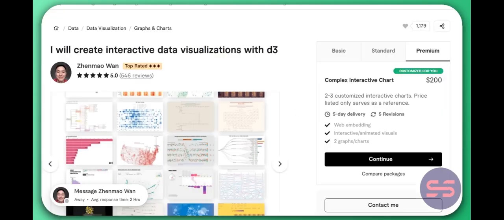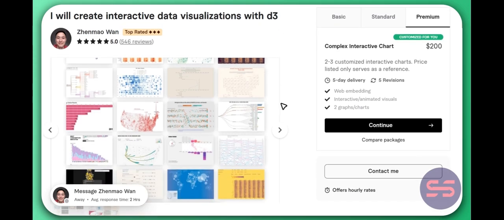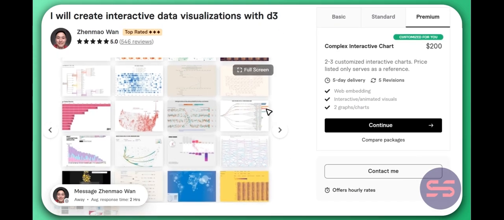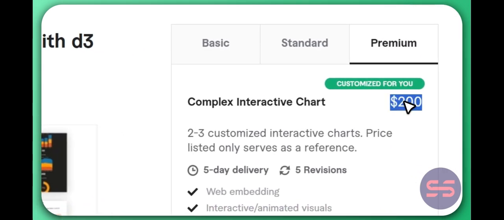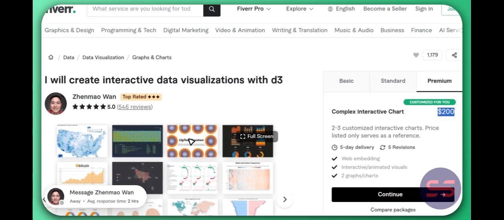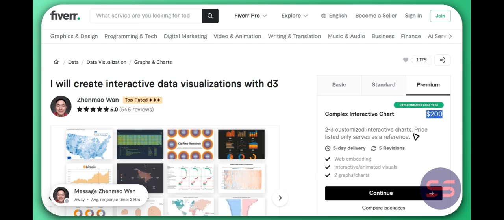So before we move ahead, let me just show you the service. This is basically data visualization. All this guy is doing is taking data from Google Sheets and visualizing it. You can very easily do this. I'll show you how you can do it very easily. You can see you create charts like this, and this guy is charging $200 for these simple data visualization charts.